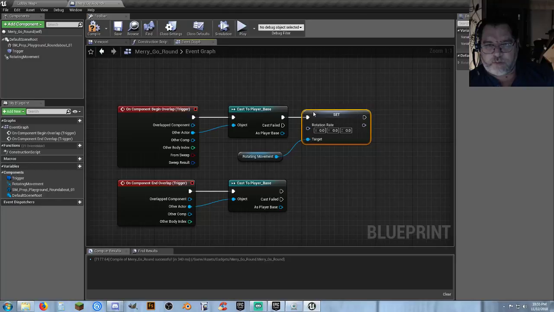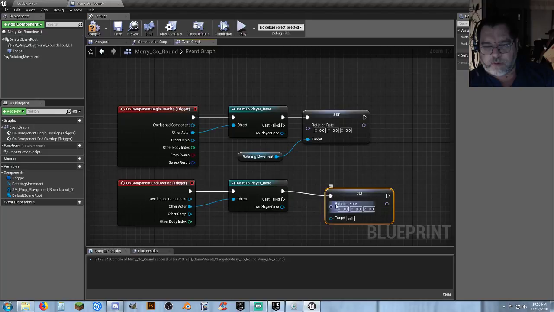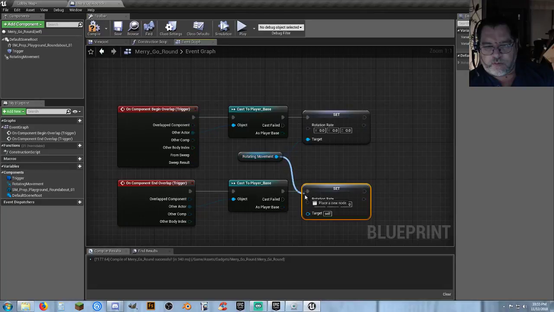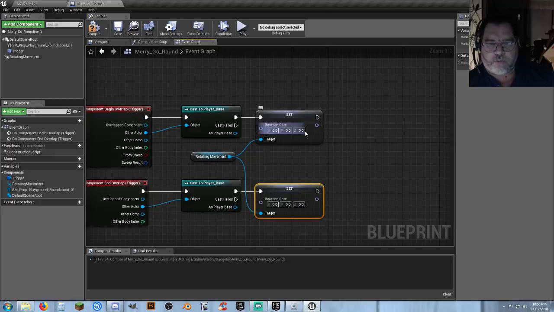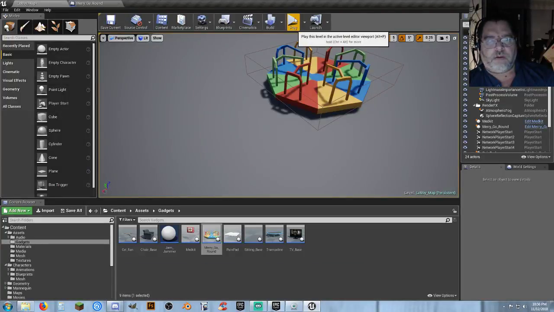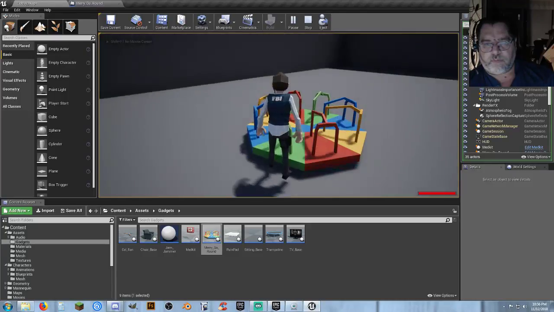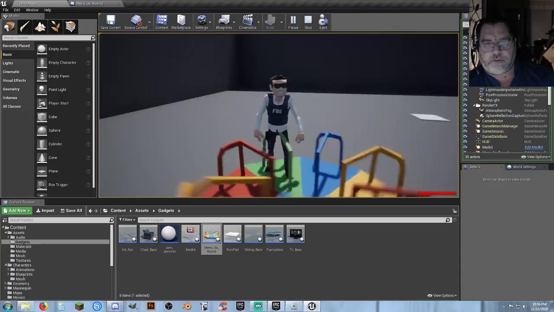So when a player steps on it, we want it to go a certain speed, and then when we get off, we want it to go back to 0. So plug you in there. And our rotation rate, 0 on that one. It was 180 before. Let's try it at 200 and see how that looks. So hop in here and play. And that's cool, right? Oh, that's fast.